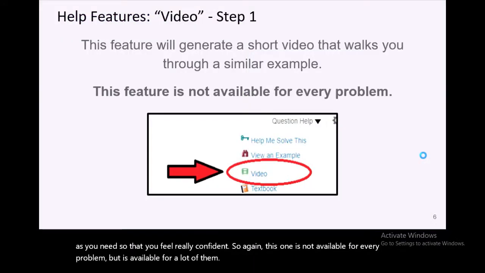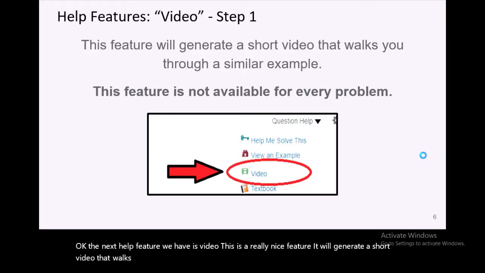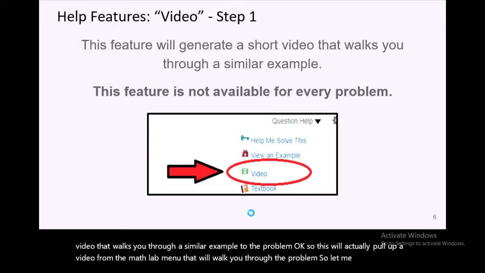Okay, the next help feature we have is video. This is a really nice feature. It will generate a short video that walks you through a similar example to the problem, okay? So this will actually pull up a video from the MathLab menu that will walk you through the problem. So let me show you what this looks like.